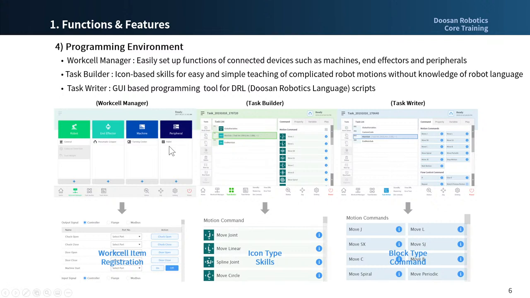We have just launched an App Builder that helps you set up a peripheral device such as a gripper, tool, etc. by creating a workcell item including skills. In a word, you can make workcell items that you want as an interface between the robot and your tool, and insert this workcell item on the teach pendant setting through Workcell Manager. In the case of using Task Builder, you can use your own skill that you added. However, if you program with the Task Writer, you can just use the block command inputting script.